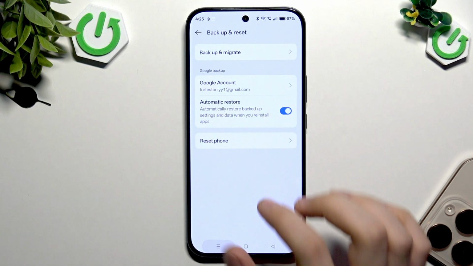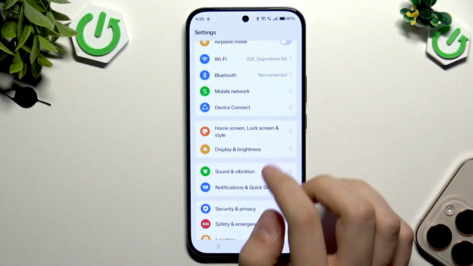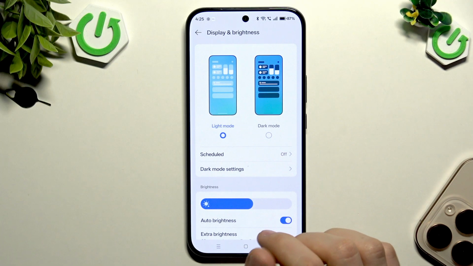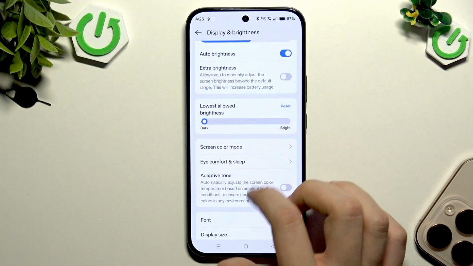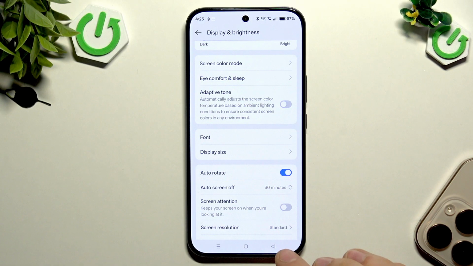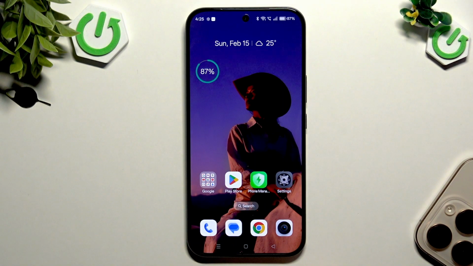At first, you need to open the settings. Now, go to the display section. Here, display and brightness. Scroll down, and now find auto rotate. Disable this option and enable it back again. If you had this disabled, make sure that this option is enabled. After doing so, check if it works. If it does work, that's nice.